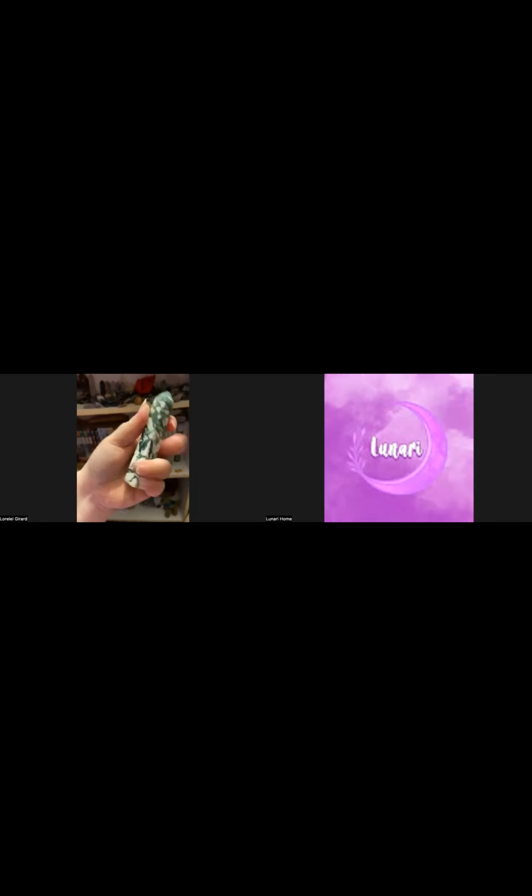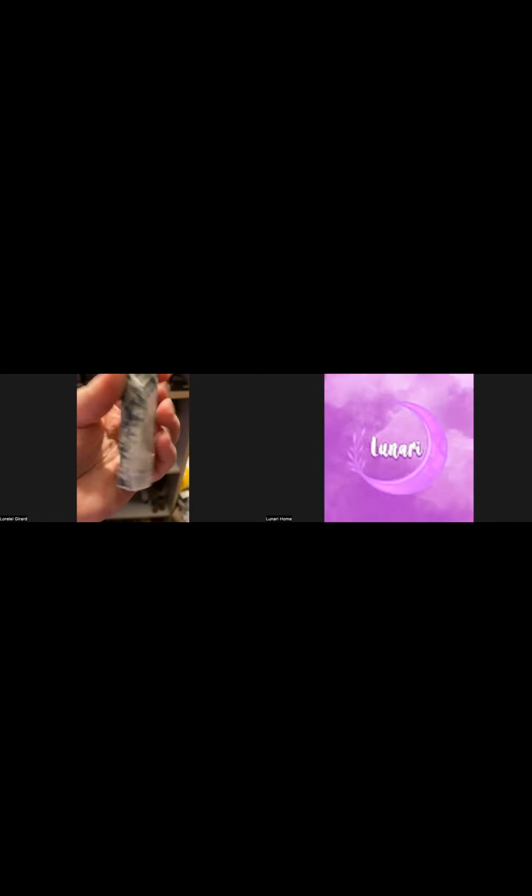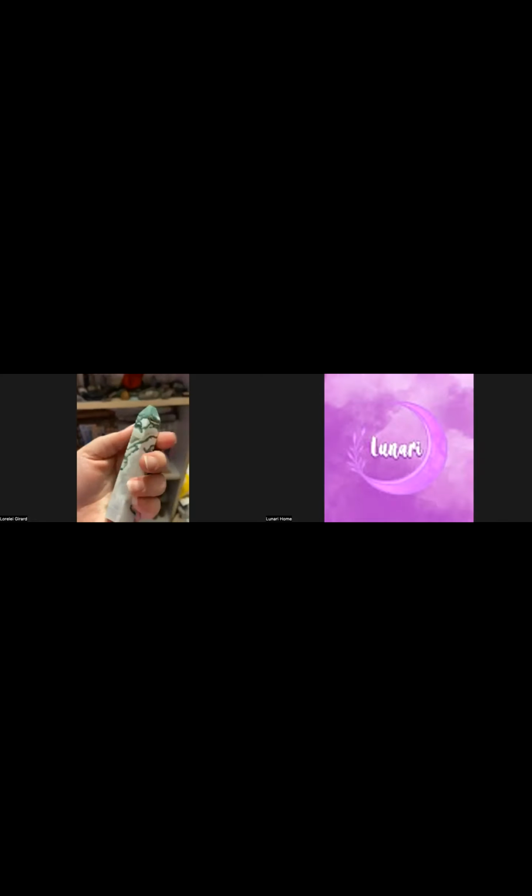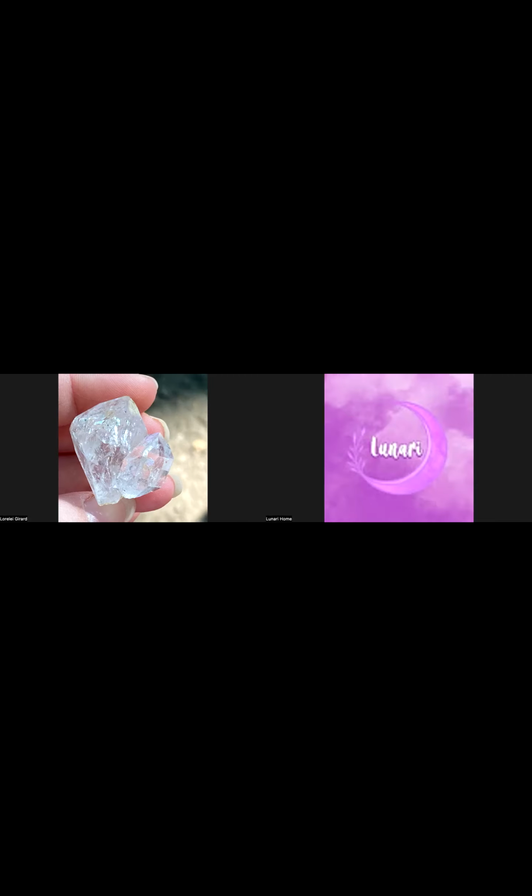Yeah, moss agate is one of my favorites, and I have this one which has a very broken tip. Yeah, but that's okay. It's beautiful. I knew it was broken when I got it. But yeah, overall it's good for your heart and balancing your heart chakra. So a lot of people have moss agate as one of their favorites.